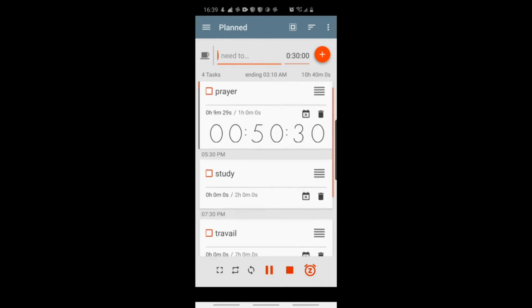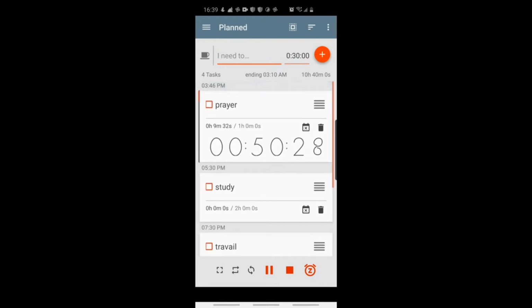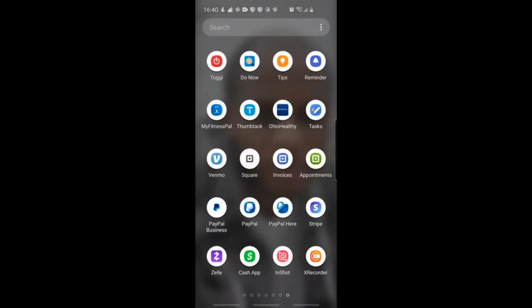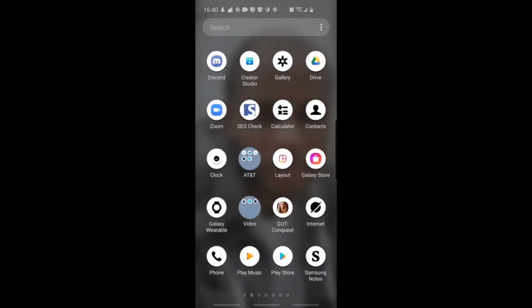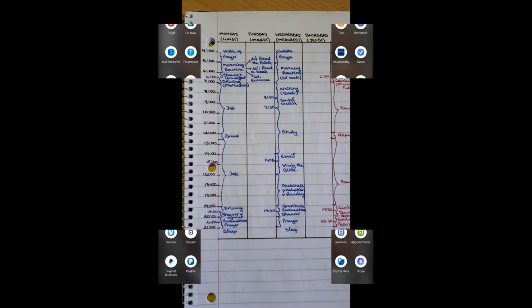So this application, the good thing about this one, it really keeps you focused, so that you know exactly when the activity is done. You know it's going to ring the alarm, you know now it's time to pass to the next activity. That's what I like about Do Now. It's really a great application because it keeps you on track about everything you're doing. So those are the three applications that I use: Toggl, Do Now, and then Google Calendar.